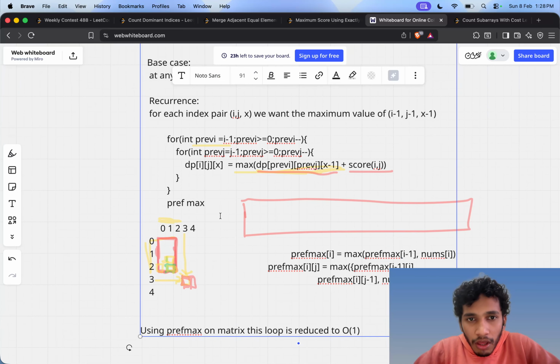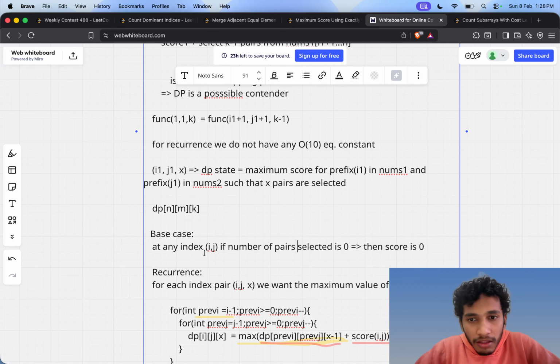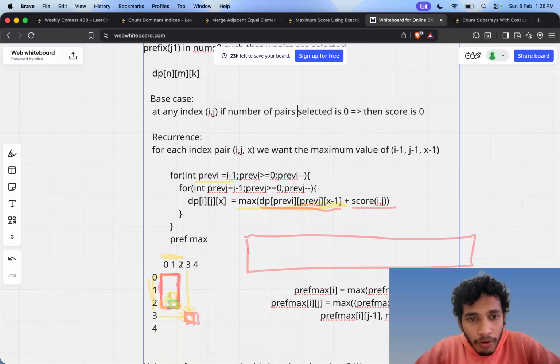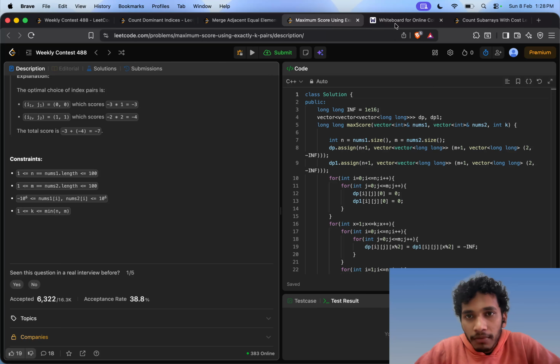So this is it. The rest, the base case is clear. The recurrence is very much clear. Now we just need to implement this thing. So let's move to the implementation part.